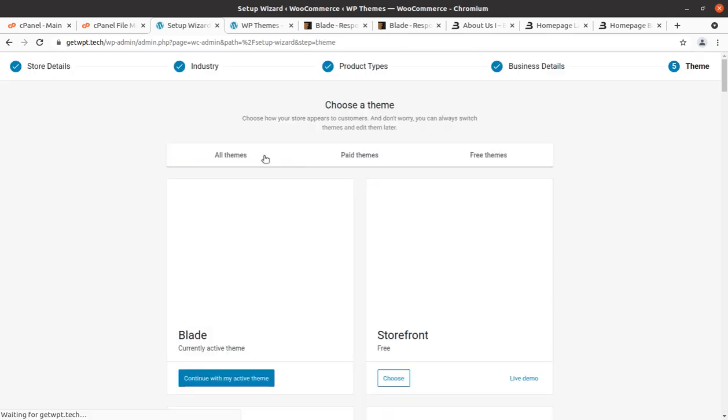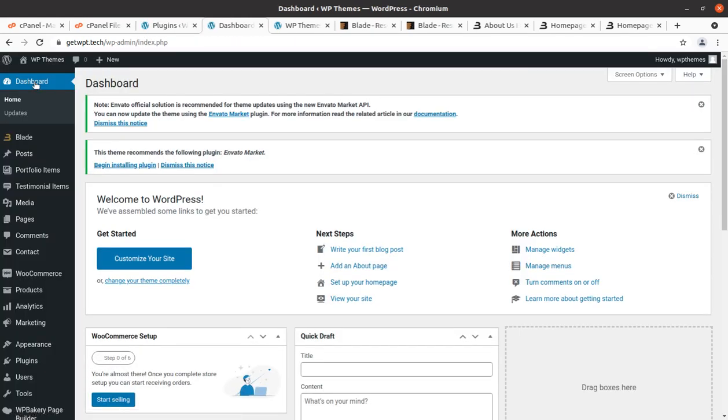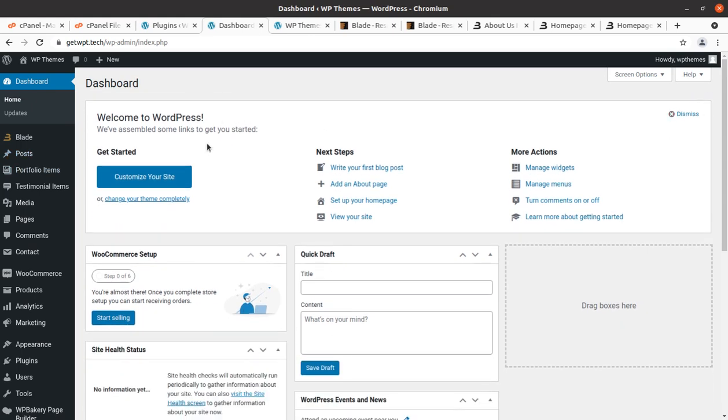You need not select this because it is going to take time, and here we need to select Blade, the currently active theme, and continue with my active theme. Okay, so now we are fine, and we have all the plugins that have been recommended by the theme. Now coming back to the dashboard, we have all the plugins and the theme itself in this installation.